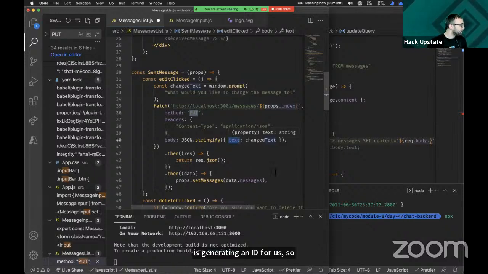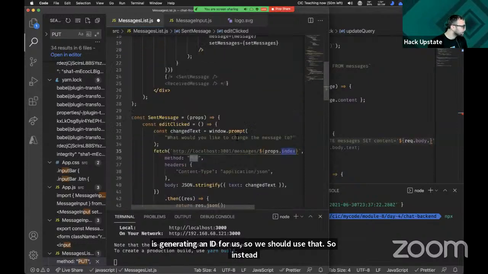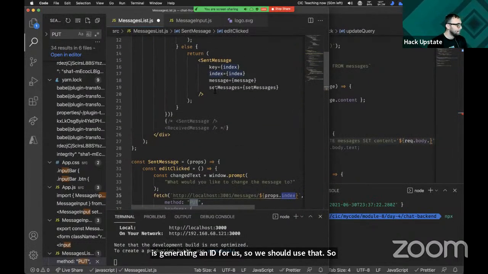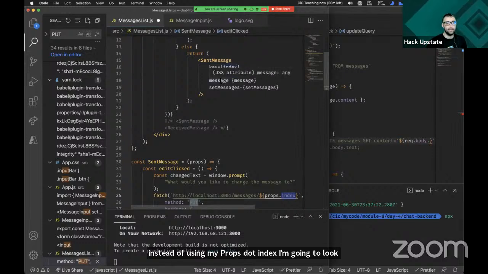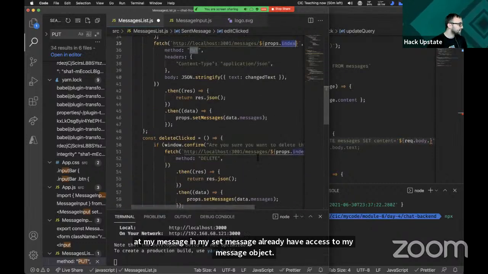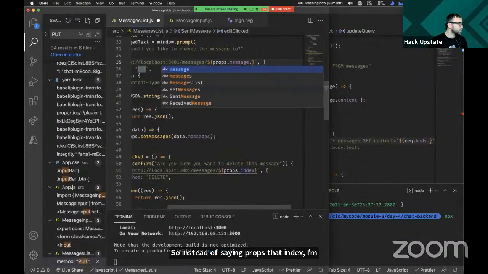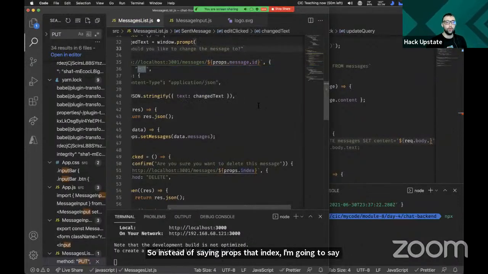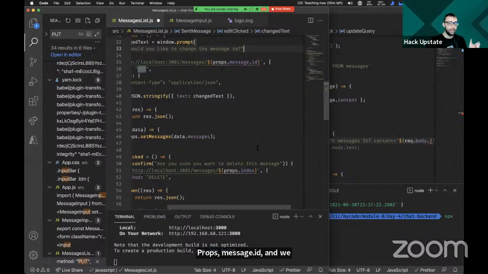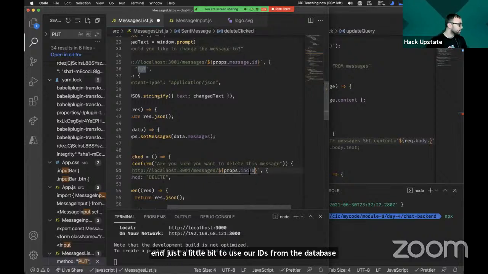So instead of using my props.index, I'm going to look at my sent message, and my sent message already has access to my message object. So instead of saying props.index, I'm going to say props.message.id. And we are going to change our front end just a little bit to use our IDs from the database instead of using our indexes in the array. And so I'm going to do that here as well.